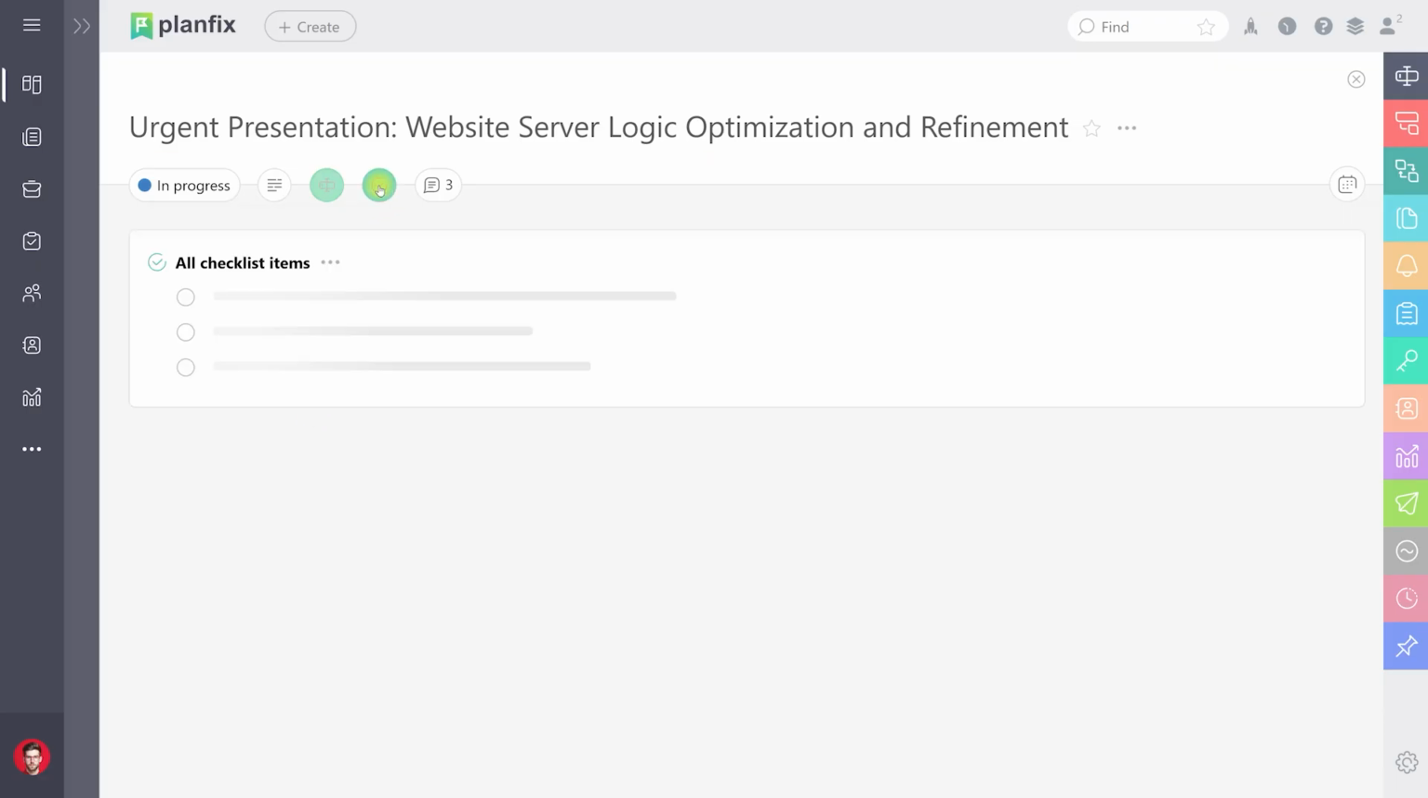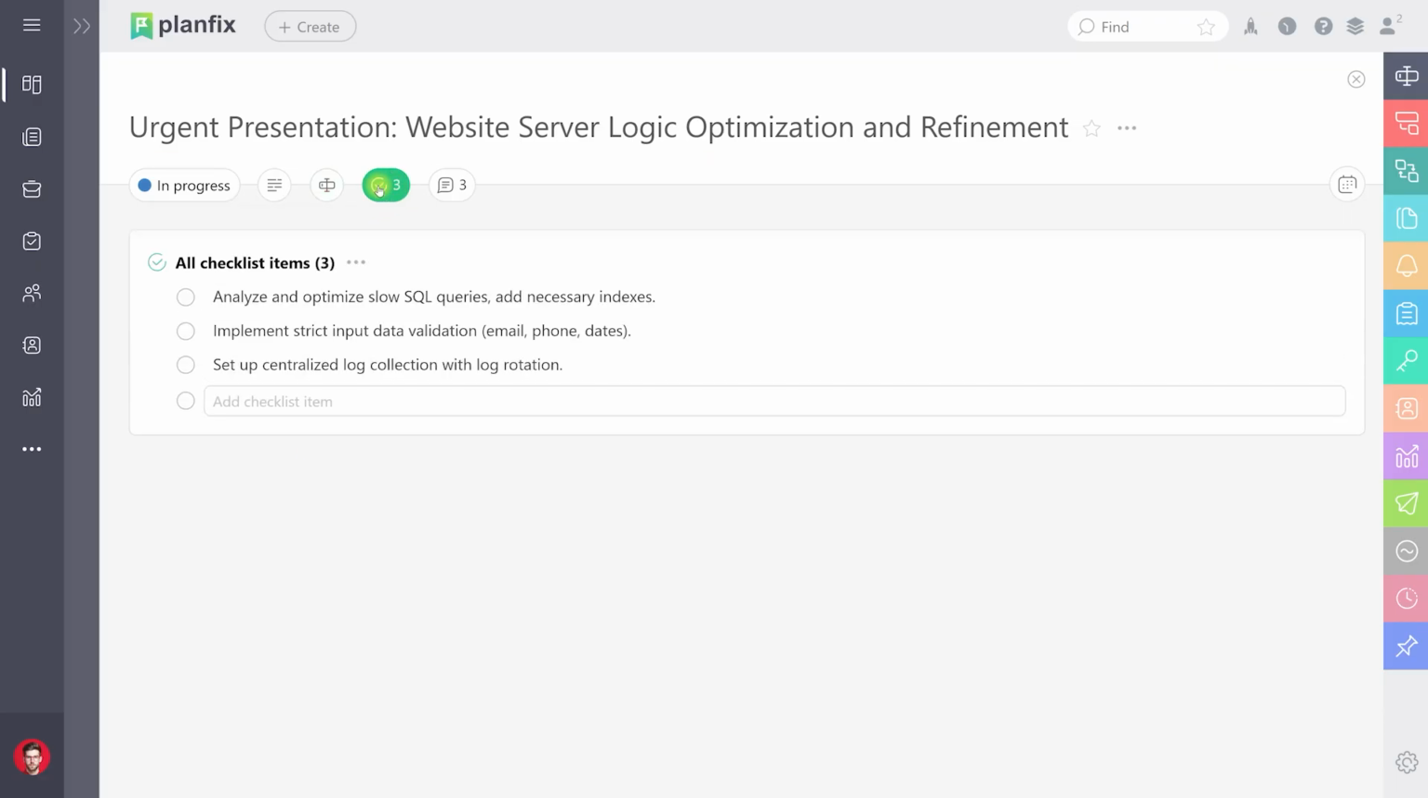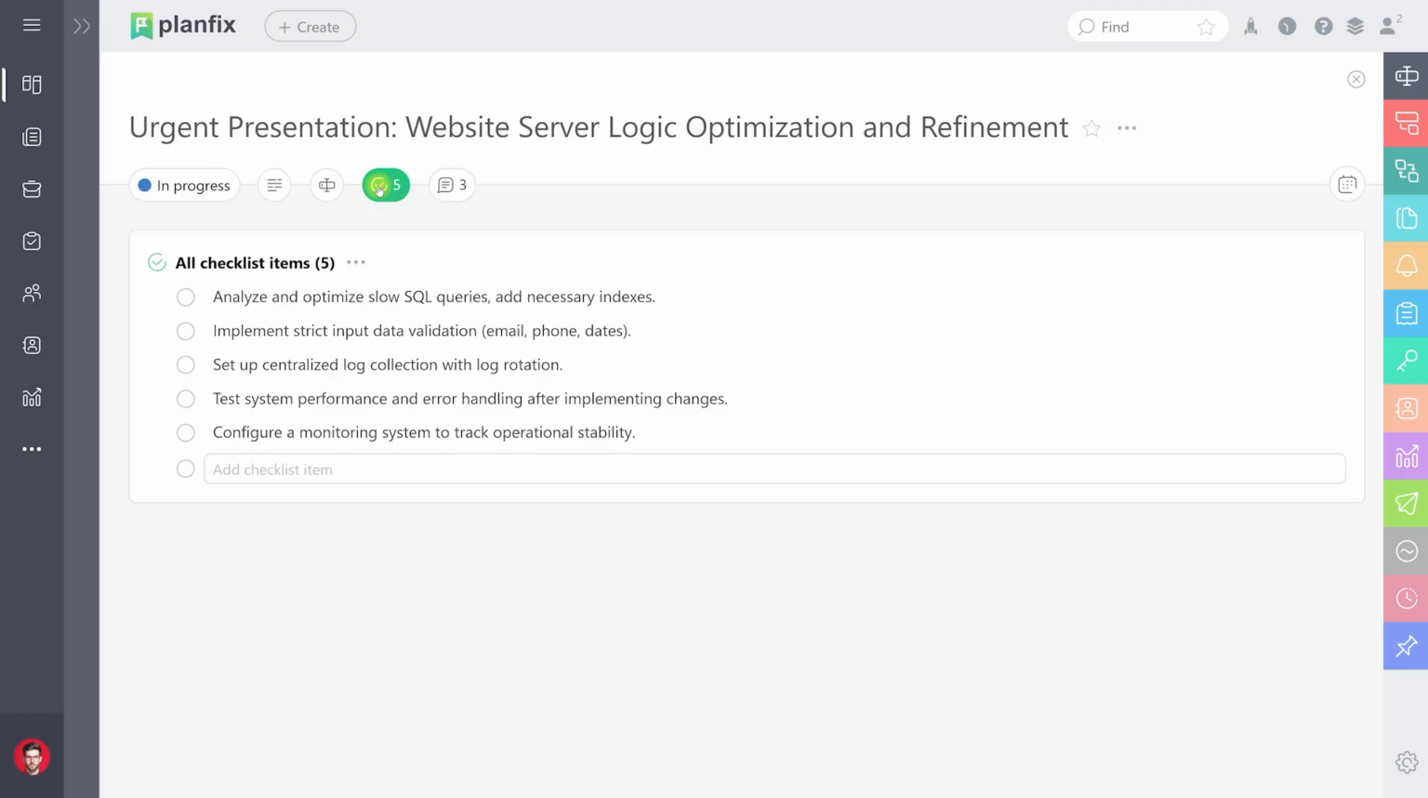Click this icon to open the checklist. Think of this as a mini to-do list within your task. Each step is on its own line. Once the assignee completes a step, they can easily tick it off. Meanwhile, the task assigner immediately sees which steps the assignee has finished and which steps still remain.